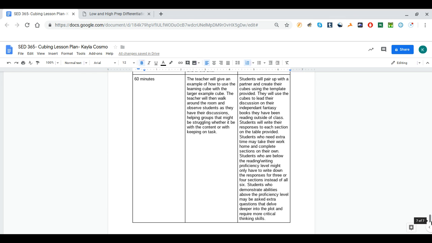Students who may need extra time can take their work home and complete the sections on their own. That's why the cubes are paper. They've made them themselves. They're portable. And each student will have their own cube since it does not take long to make.